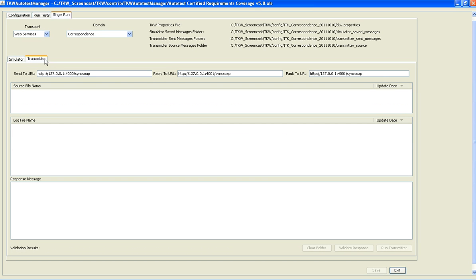In the single run transmitter tab, we still have the transport, domain, properties and message folders described above. We also have three URLs: the send to URL for synchronous messaging, the reply to and fault to for asynchronous messaging.